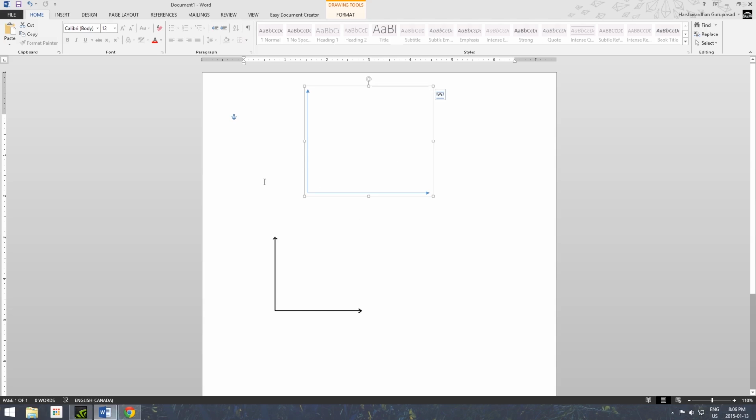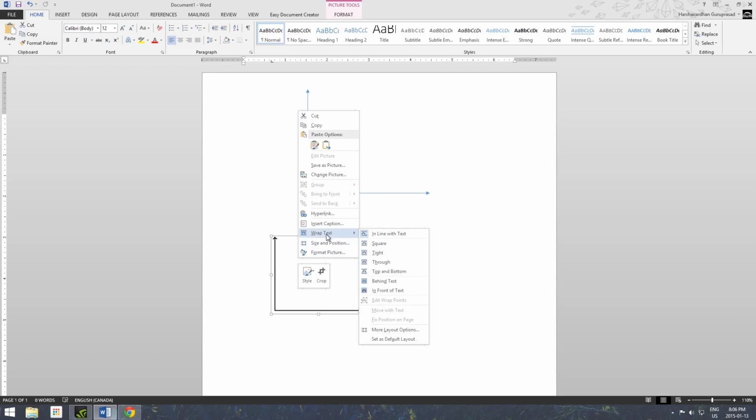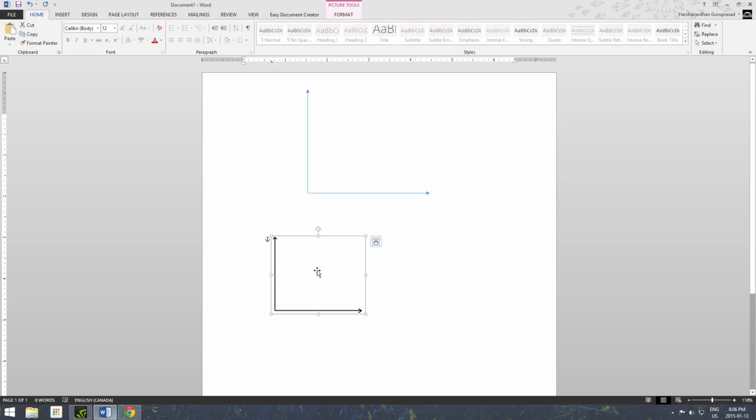So that's quite easy if you get through the first initial hurdle of just making straight looking lines. With the image, just to make things easier on you, you're going to want to go to wrap text, right click, wrap the text, and then click any one of these. I just usually use tight, so it's tight with the text, and now you can move it around easily.